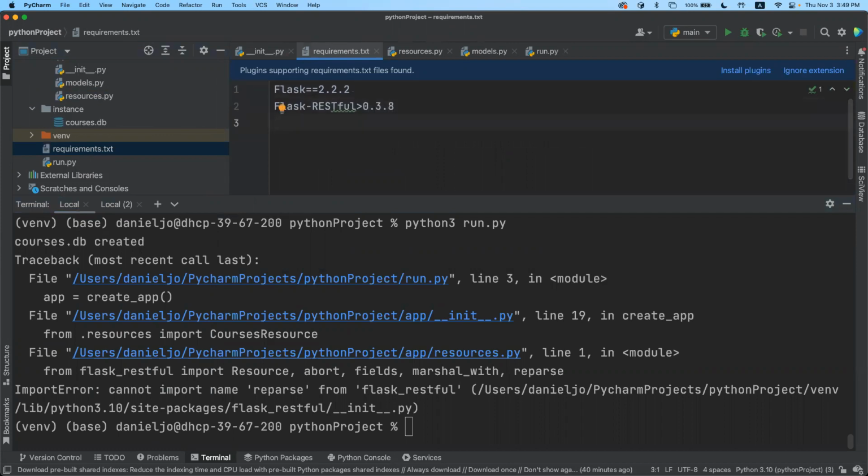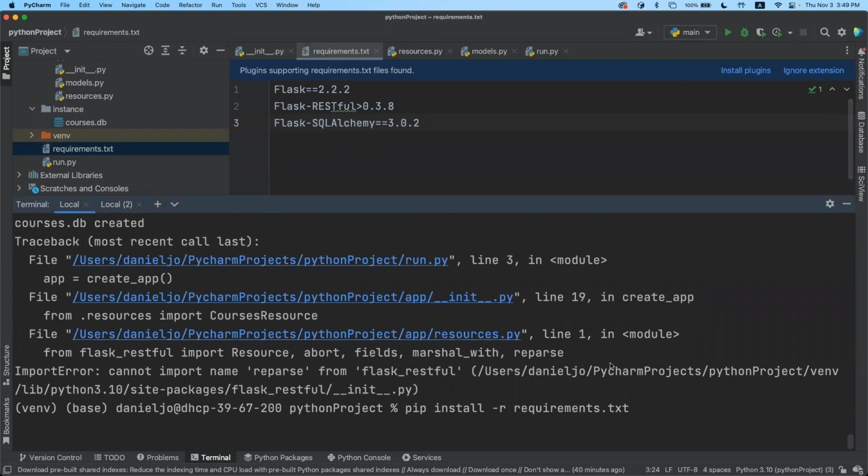So I believe that 0.3.9 is when they fixed it, and so we shouldn't be getting that error anymore. And SQLAlchemy. So yeah, you can just do that, and then you can pip install requirements.txt, and it should install it.